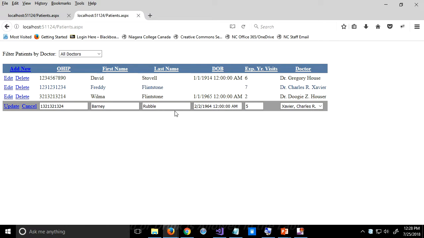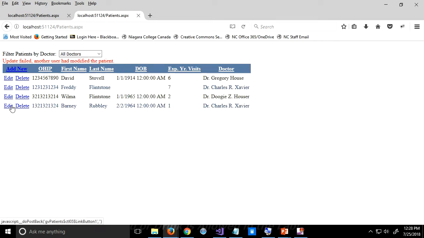And over here, I'll change the doctor to Gregory House. Click Update, and there we go. There's my message. Update failed. Another user has modified the patient. So, yes, the stored procedure did its job, but at the same time, now I've also given the user feedback so they understand that concurrency prevented the update from happening.